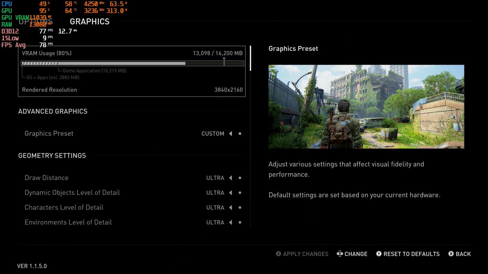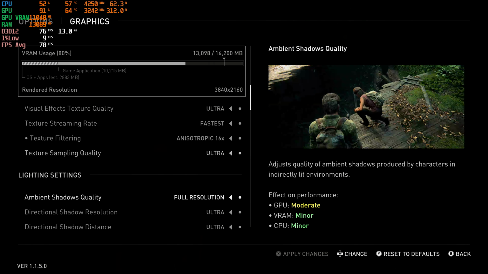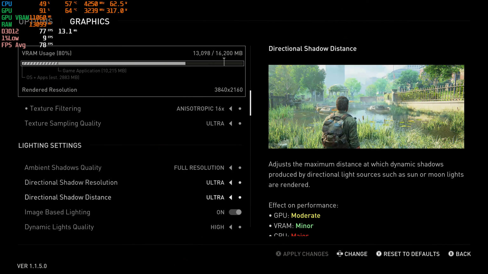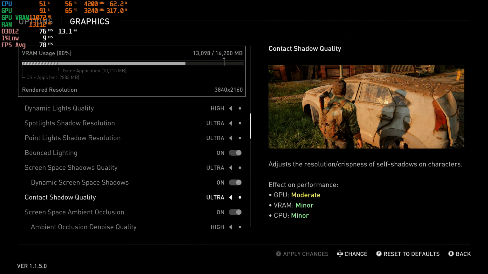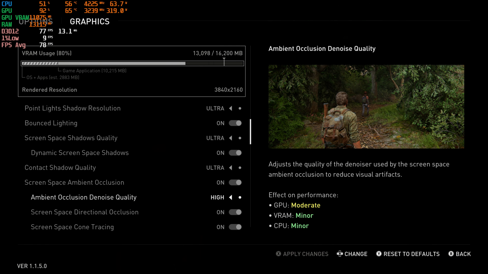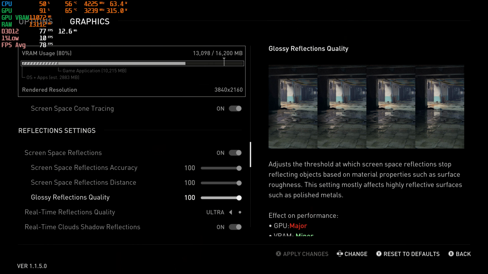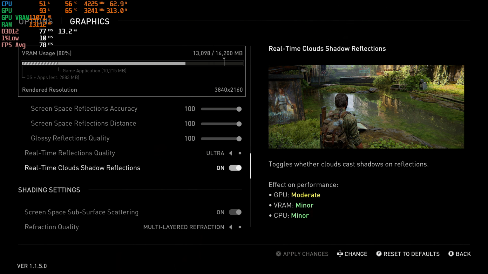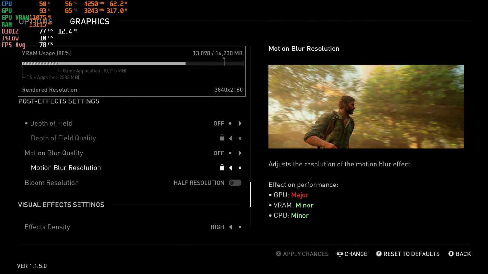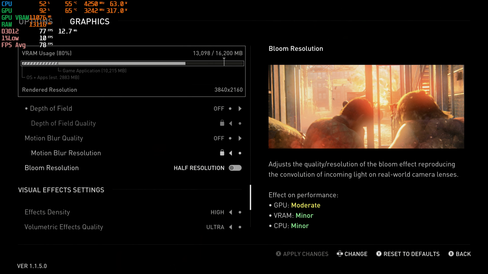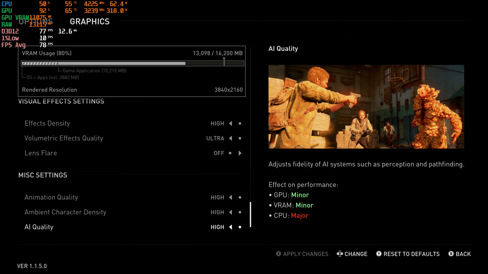And this game doesn't have any options for ray tracing, path tracing, or all that stuff. But it does have a lot of settings for the graphic options if you play it on PC. As you can see here, everything is on ultra or high, so everything is maxed out except for post effect settings like motion blur and depth of field. I hate that stuff, so I always turn that off.